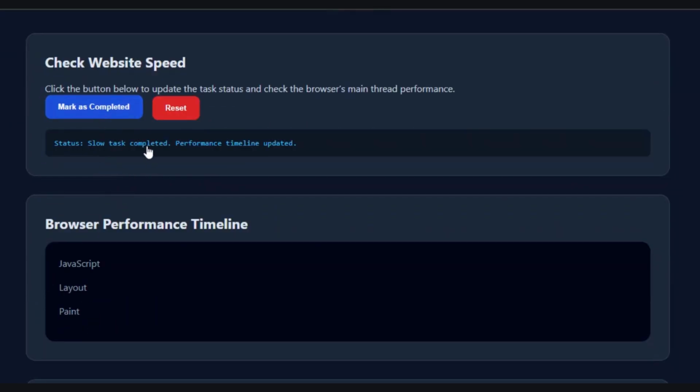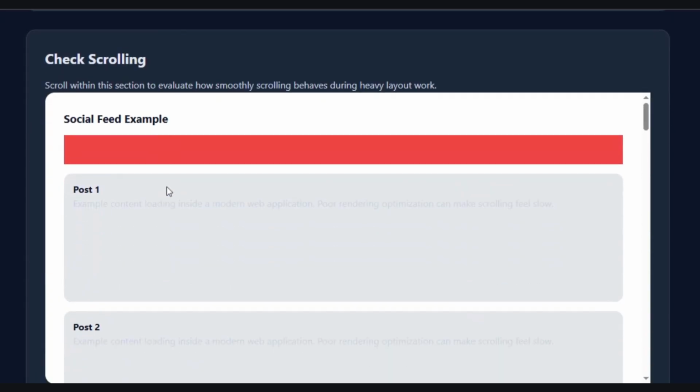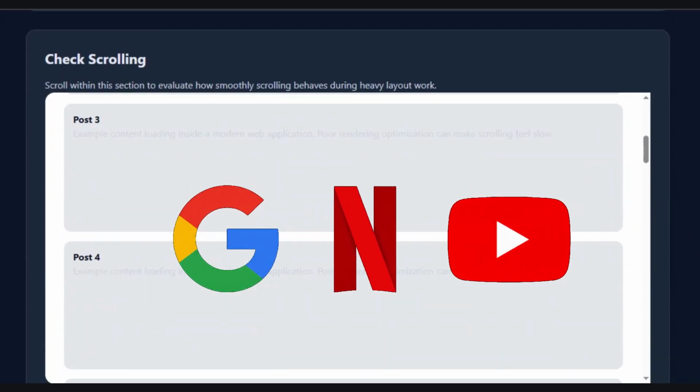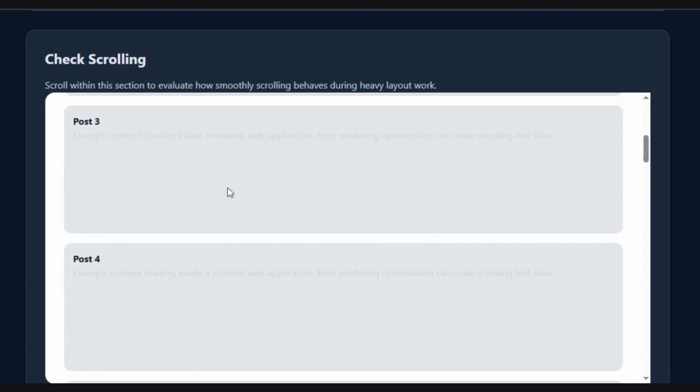It's usually not the JavaScript, it's the browser's rendering pipeline. That's why companies like Google, Netflix, and YouTube spend so much time optimizing it, and why it's one of the most common front-end interview topics.